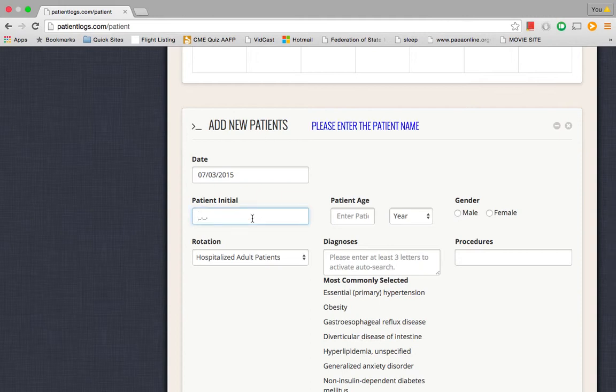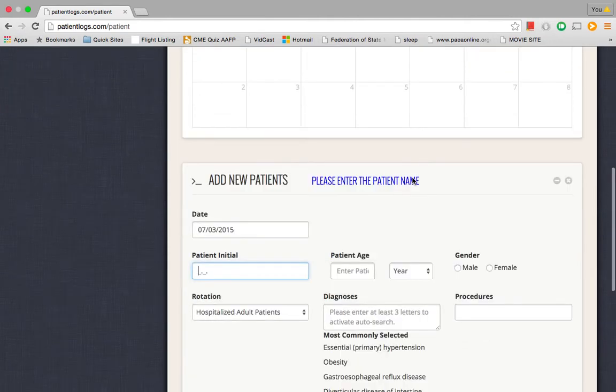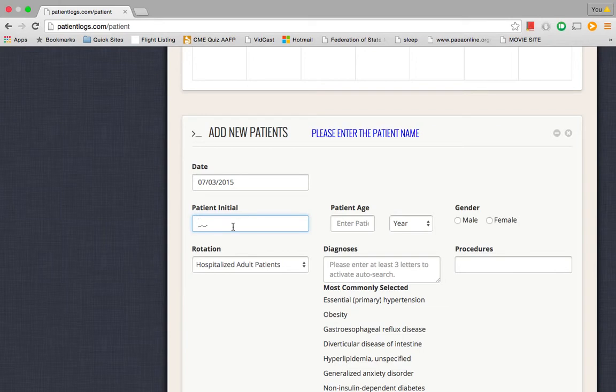I don't want any HIPAA violations or anything, so I made it so that you can only put the initials. The initials are really only so you can identify them when you have a group of them, so when you copy them over, you don't have to worry about copying the wrong one. So let's see, the patient initials is TT.